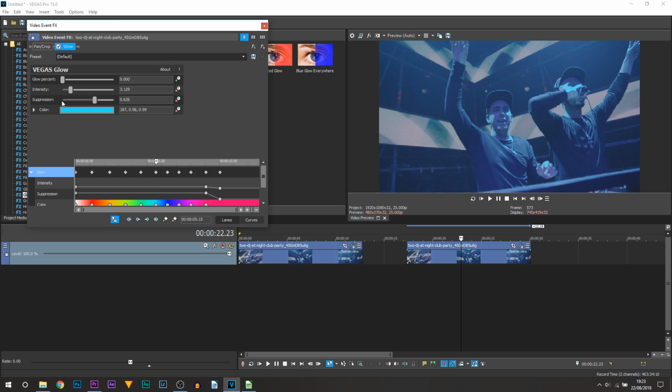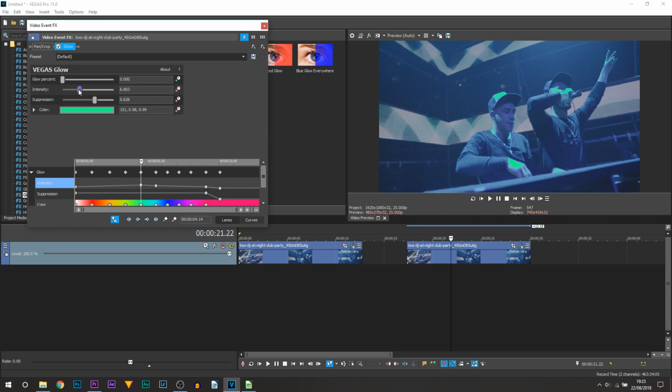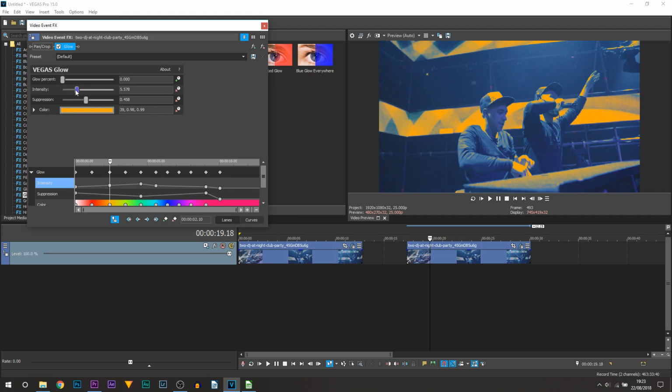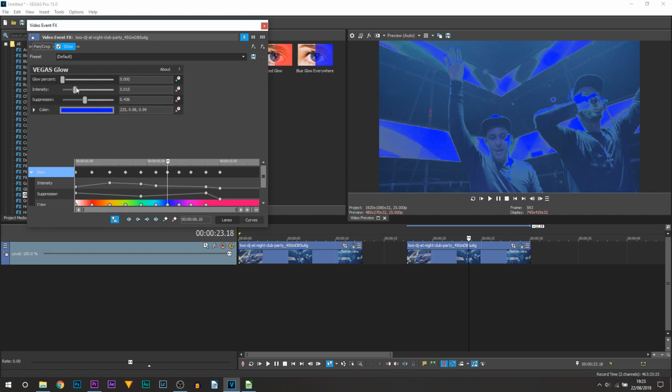So if I come to here, it would actually be the suppression we would need to bring up, as well as the intensity. So let's go, for example, the green. If I bring up the intensity and then also the suppression, we bring it up a bit more, down a bit more, sorry. You can see we now get different types of effects, and it's much more stronger. So you can play around with this. You can choose how strong, how well you want this to look.